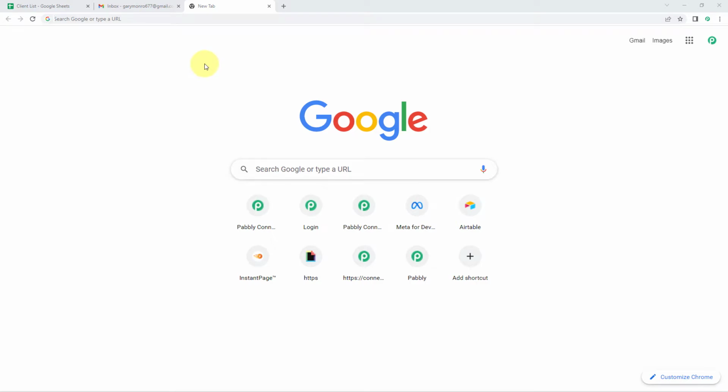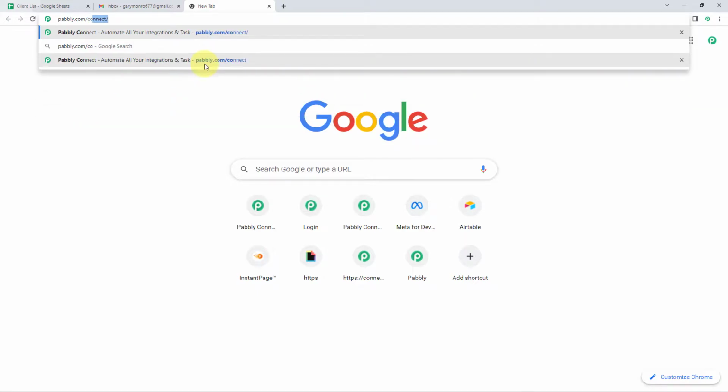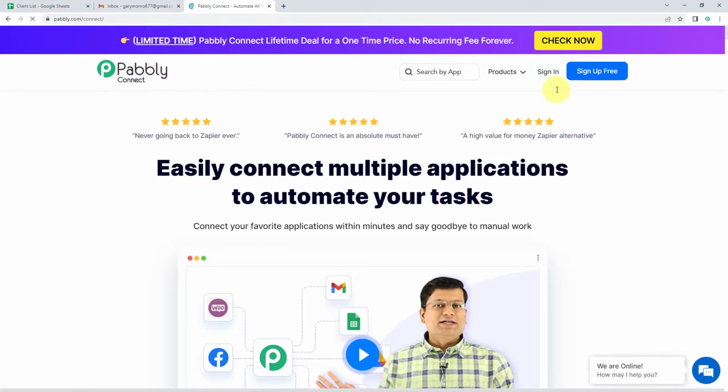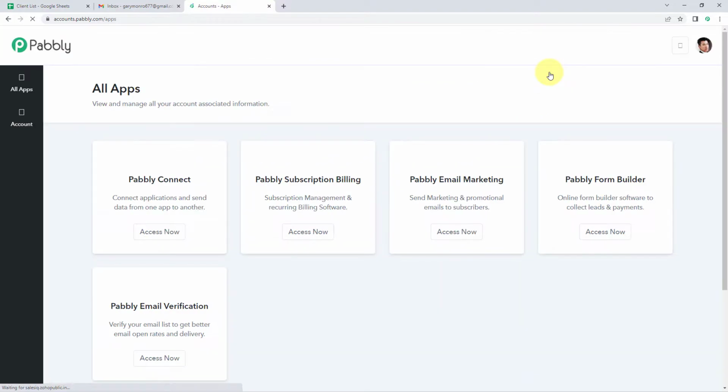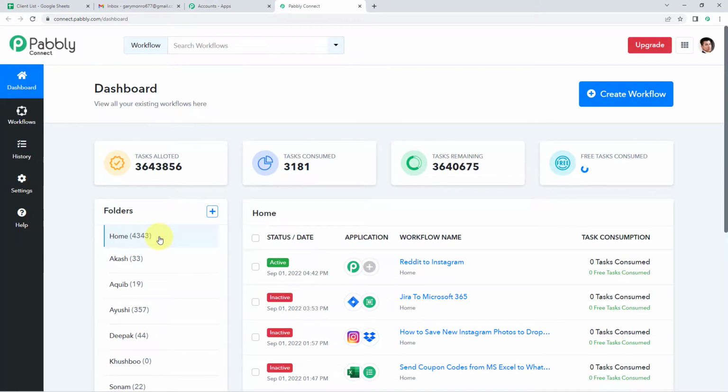So first of all, we will go to our browser and search for pabbly.com/connect. After reaching the landing page of Pabbly Connect, by clicking on sign up free, you can create your free Pabbly Connect account in just 2 minutes. Or if you already have an account, just click on sign in. So I will sign into my own Pabbly Connect account. After signing in, you will reach this all apps page of Pabbly. Here just click on Access Now below Pabbly Connect. After clicking on Access Now, you will reach Pabbly Connect's dashboard.